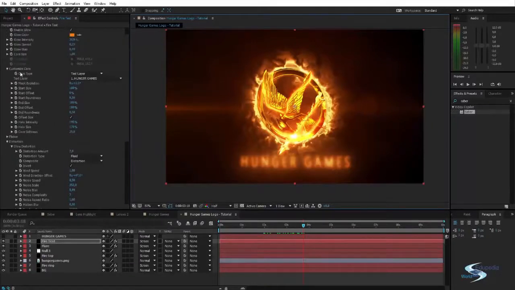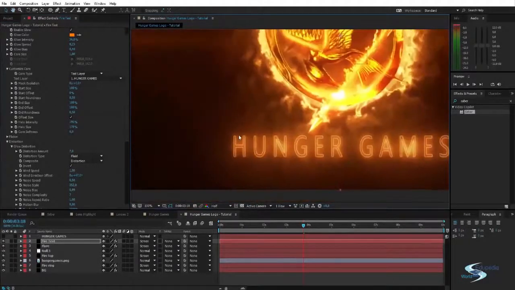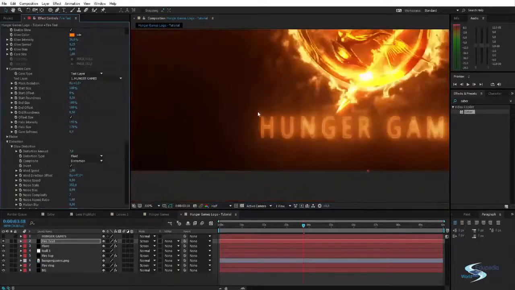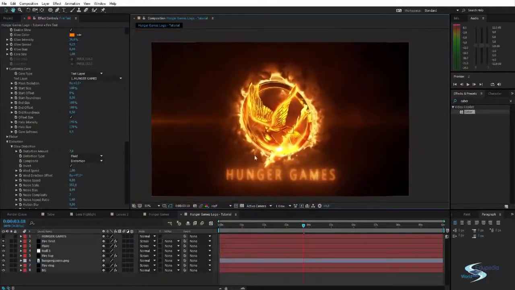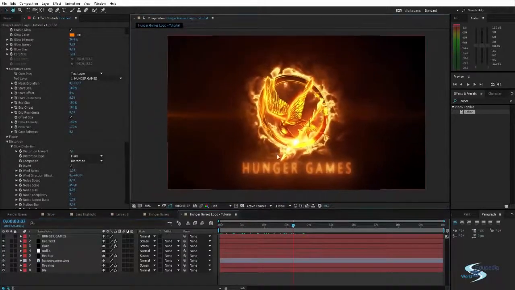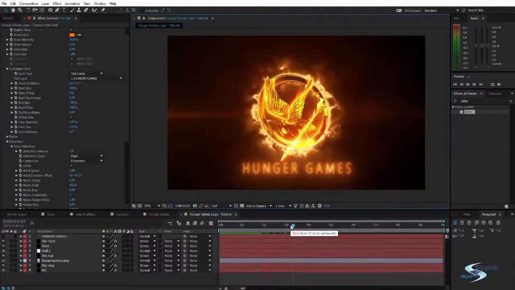And if we go into the customize core, we can see the core softness has been set to 25. If we turn this down to 0, then you will see we can actually start seeing the edge of the letters. So I want to set this somewhere where you can see the edge, but it's not too sharp. So I think this looks nice. And there we go. We have now got all our elements in the video.